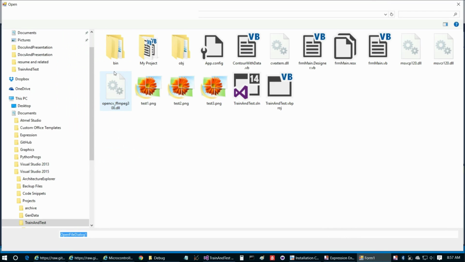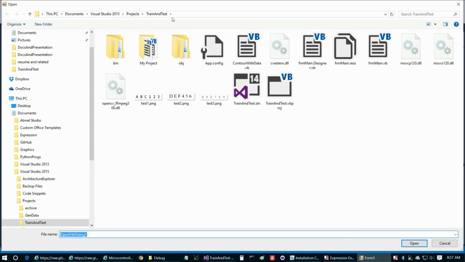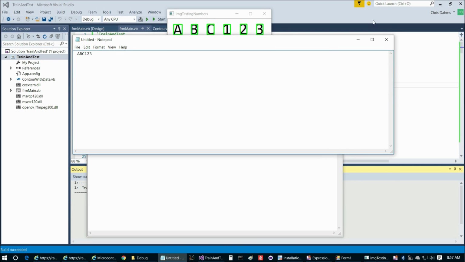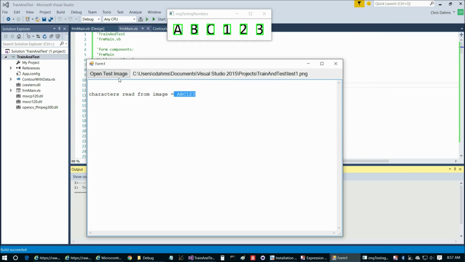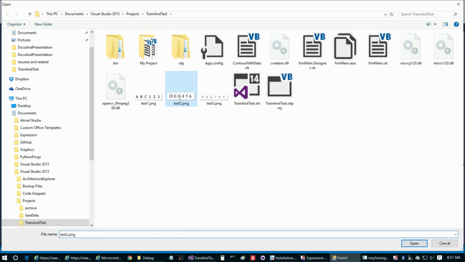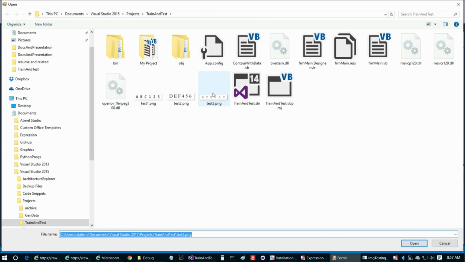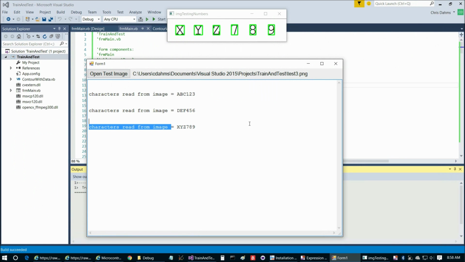So if we go to open test image, and we're in the current project, so projects, train and test, we can open test 1. And there we go. So here's our image, ABC123, and here's our text. As you can see, these are actual text characters that we can copy and paste, for example, into Notepad. So that's worked out successfully for us. Let's go ahead and try the second image here, DEF456, and then XYZ789.